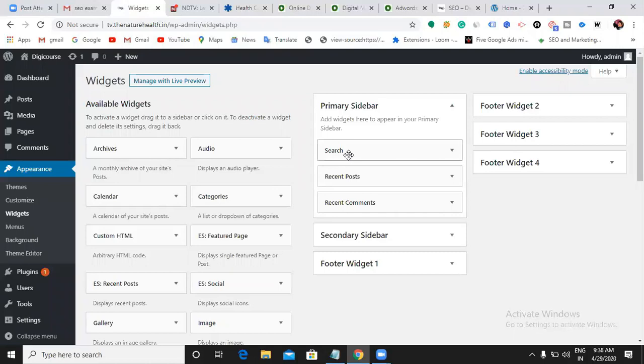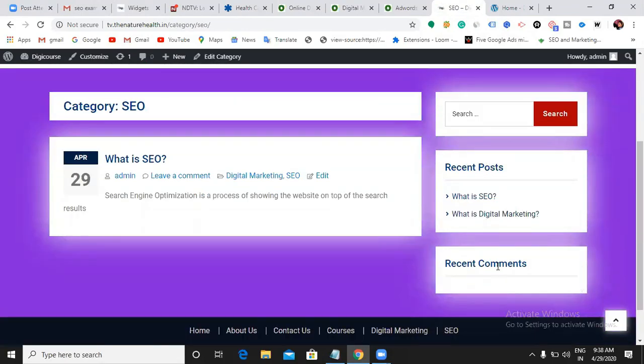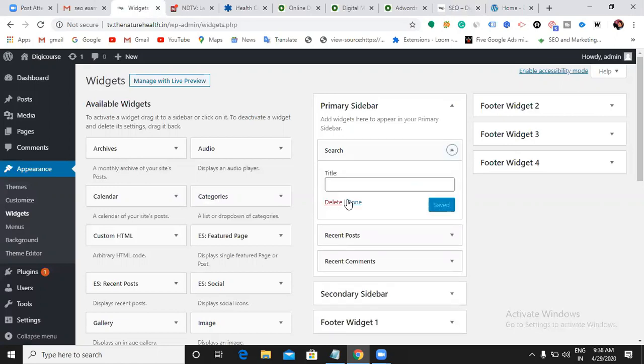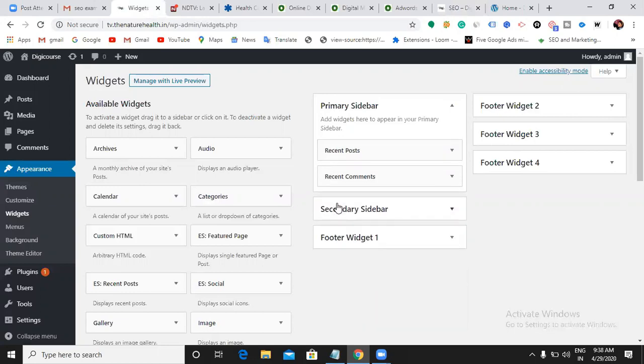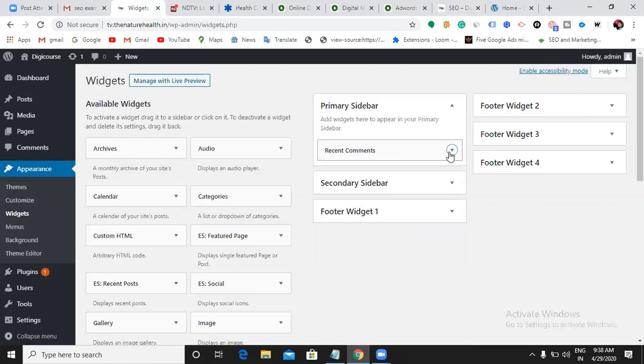Can you see here: search, recent posts, recent comments. These are the things I have used in the widgets. Now I want to delete all of these, so how can I do it? Just click this drop down and delete. Drop down, delete. Drop down, delete.